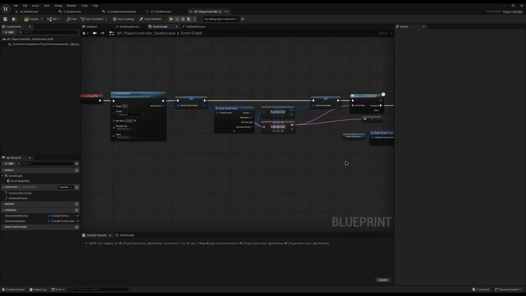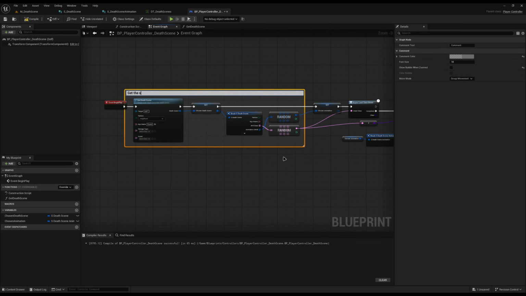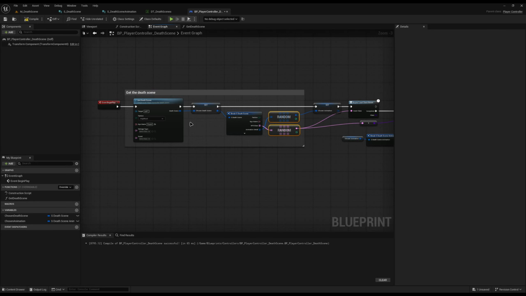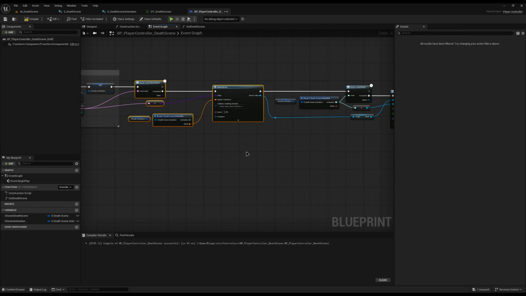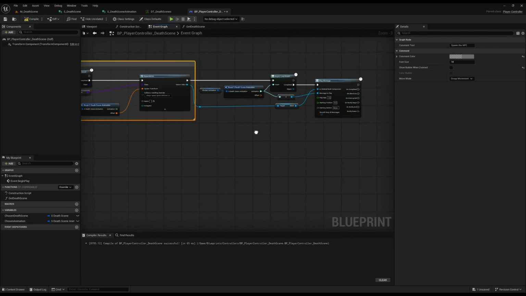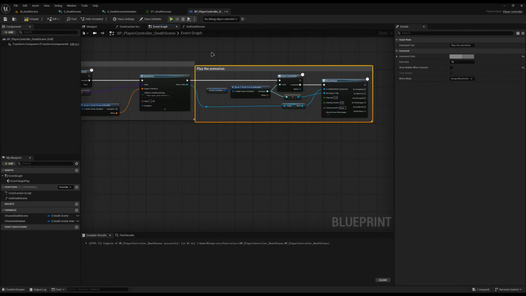So there we go. If we wrap this in a couple of comments, this first one will be get the death scene. You equally could do the random parts inside the get death scene if you really wanted to. That's another option, but for me, I'm okay. So this one will be spawn the character, so I'll do spawn the NPC. And then finally, this one will be play the animation, like so.